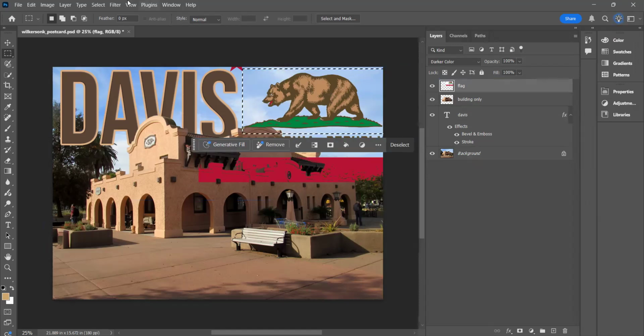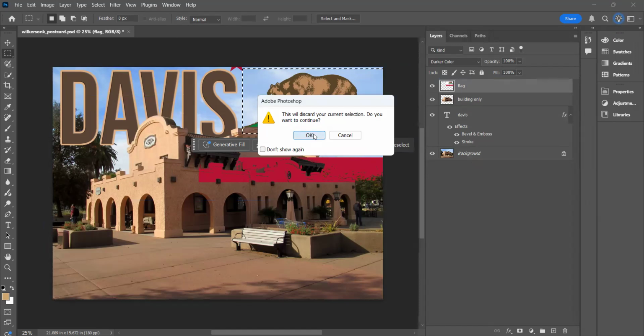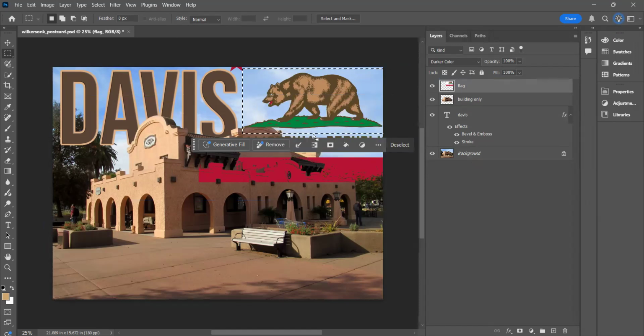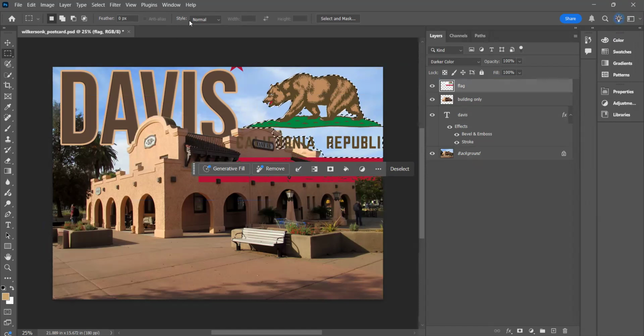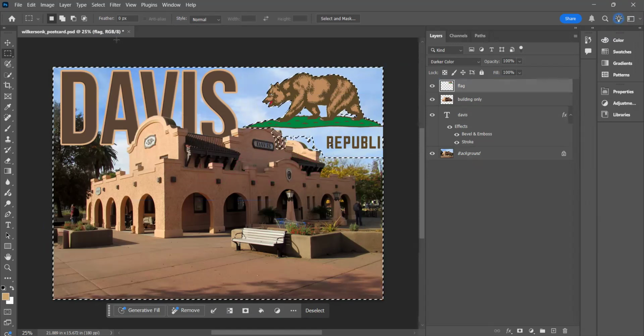And then I am going to do select subject. All right. And then I'm going to do select inverse. And then I'm going to delete everything. Okay. So I press the delete button to do that. And this is important. I'm only on the flag. Okay. So now I have some other areas I need to get rid of that I didn't do such a great job with.